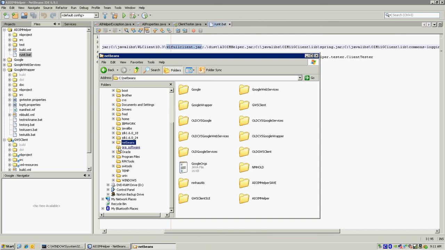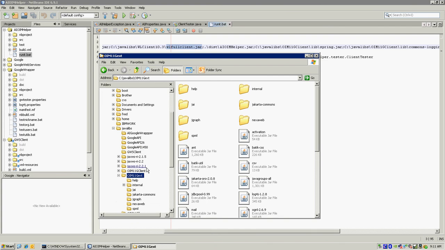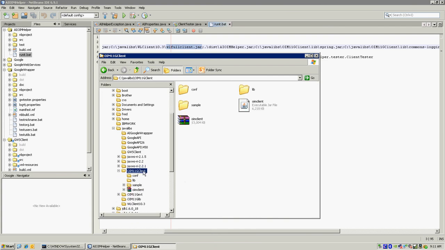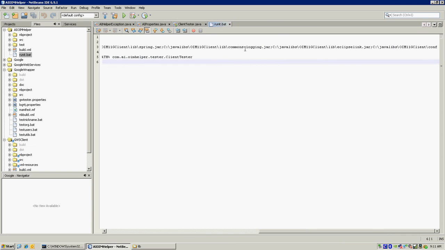When you unzip the OIM client jar that comes with OIM, this is what you get. You get the configuration directory, a lib directory, a sample directory, and the client jar. In the lib directory there are 3 other jars that it needs to talk, and those are the ones we're specifying here toward the end: the logging jar, the Eclipse link.